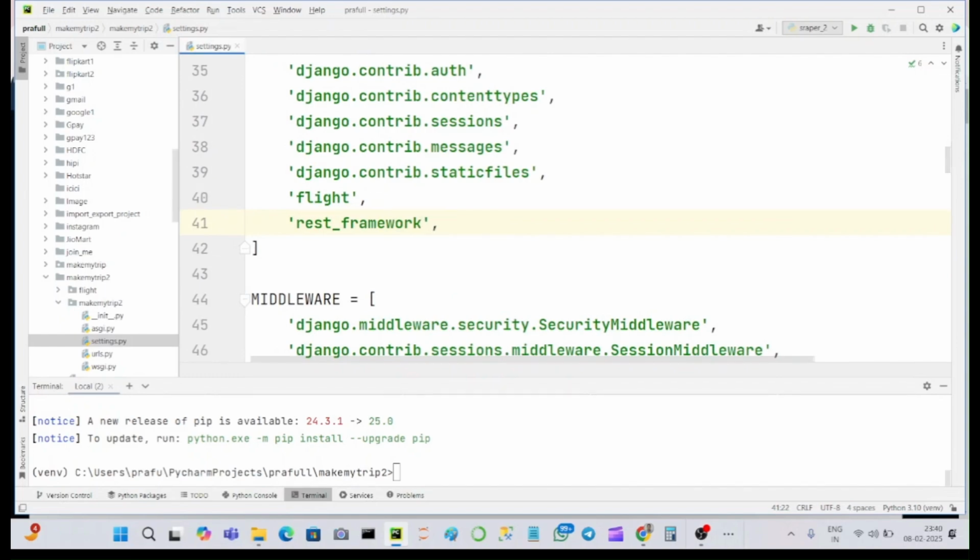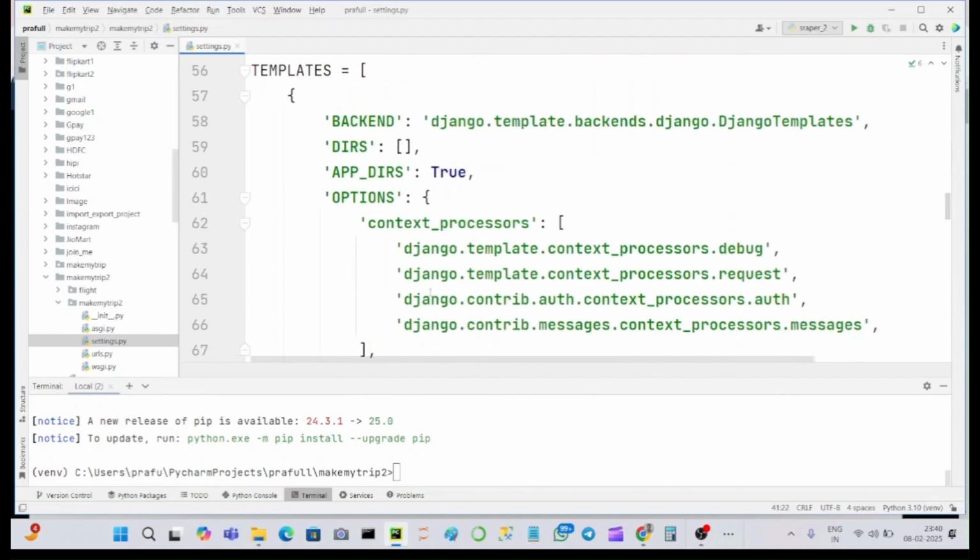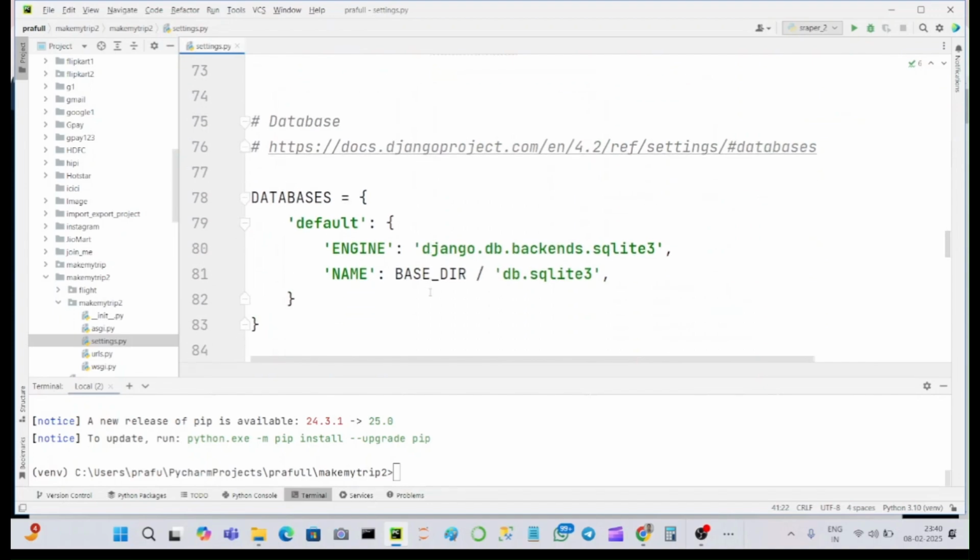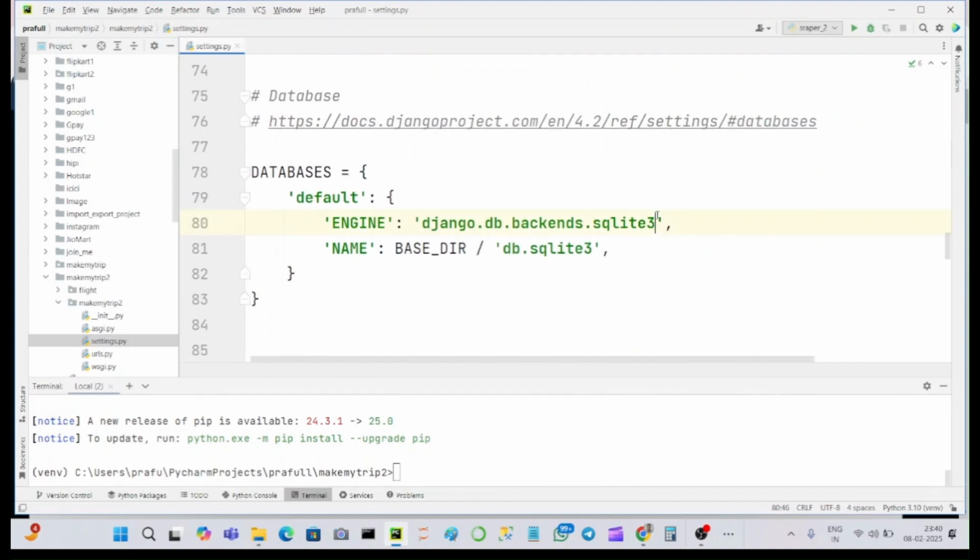So next, let's configure our database setting. We'll use MySQL for this project. Update the database setting as follows. Okay, I'll show make matrix. Where is the database setting? Here it is. So I'm giving SQL 3.